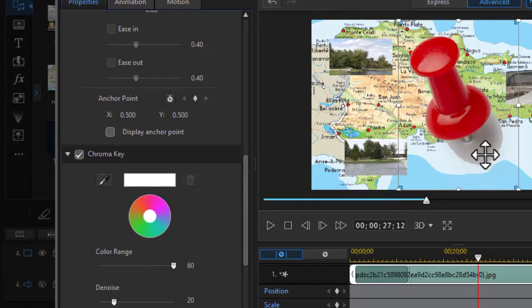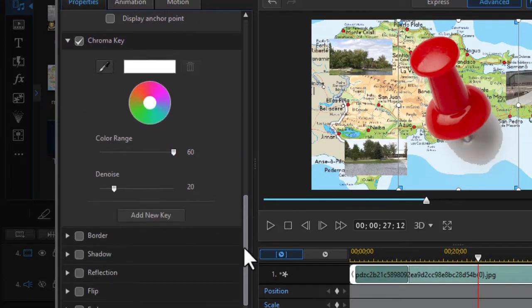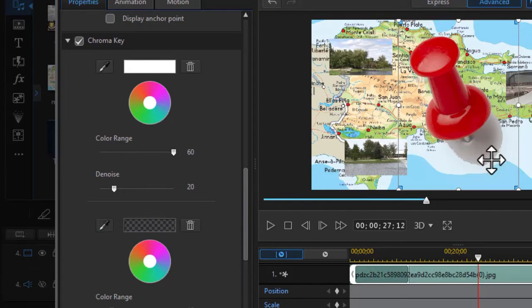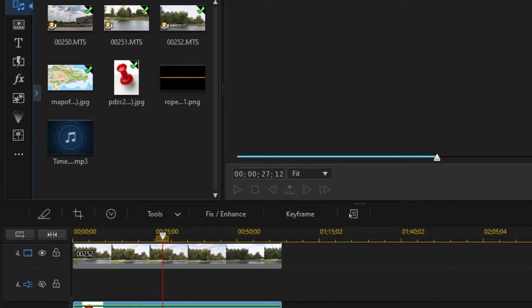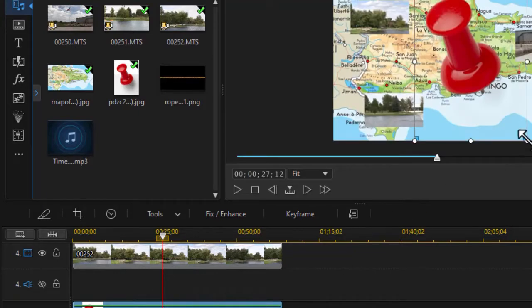And there I have a shadow. I'm not sure if I want the shadow or not. So let's add a new key. Click on the gray and use the eyedropper again to make the shadow smaller. I think I'm going to actually try to make it almost go away. There we go. So there I have my push pin. I'll click on OK. All I have to do now is resize it.